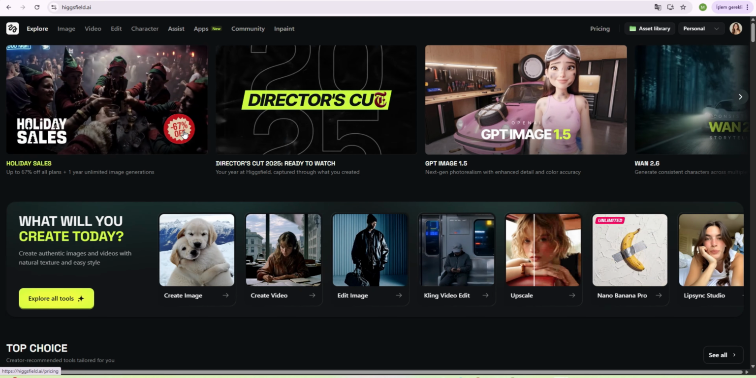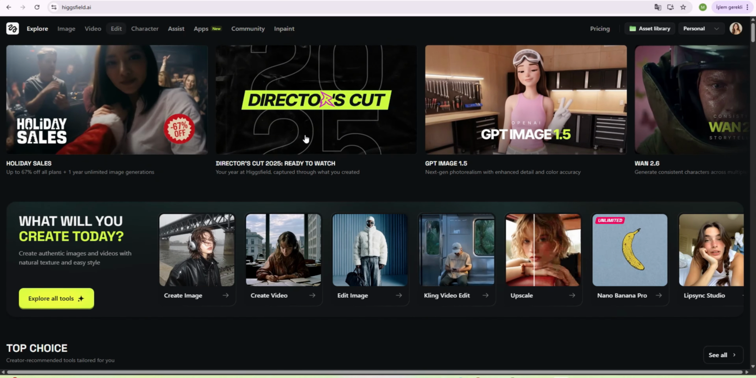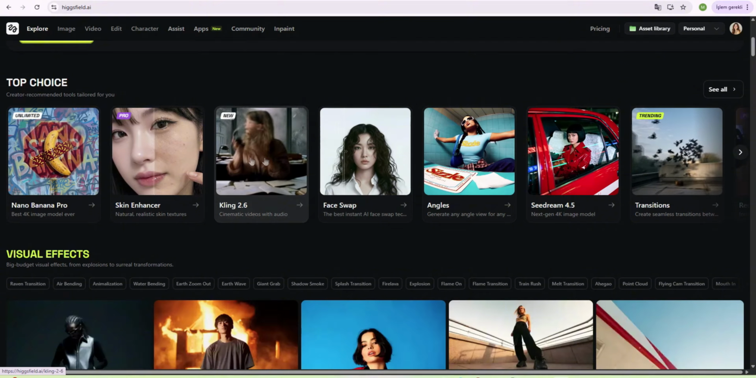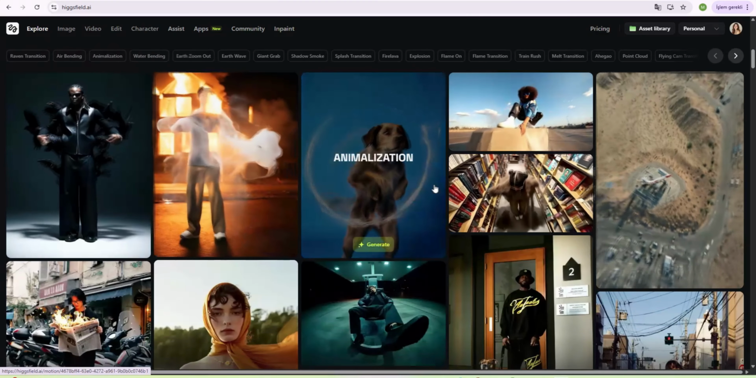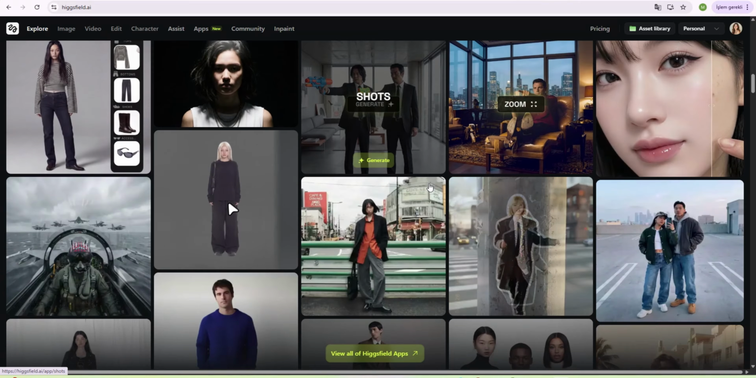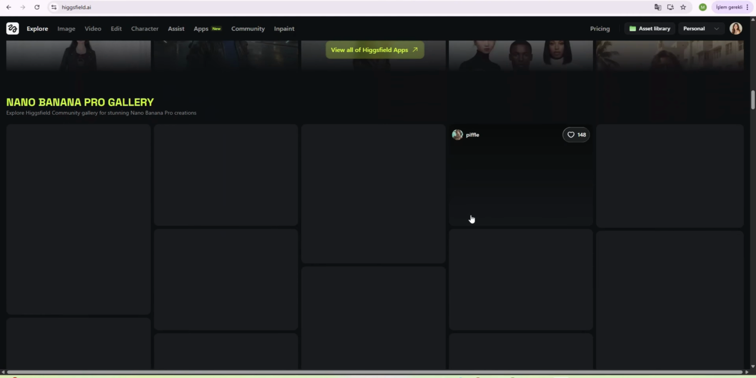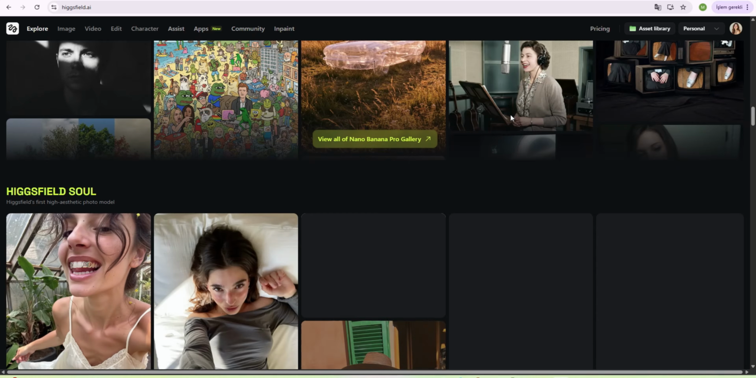And here it is, Higgsfield.ai. Just look at this homepage. There are so many tools. Video generation models, photo editing, you name it. Here are the most popular apps and the coolest effects. Everything looks amazing. As you scroll down, you can see how rich the content and features really are.